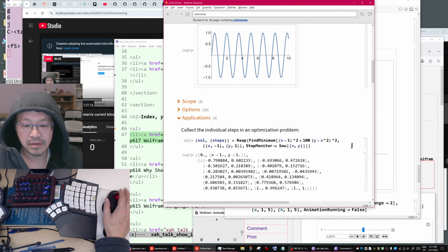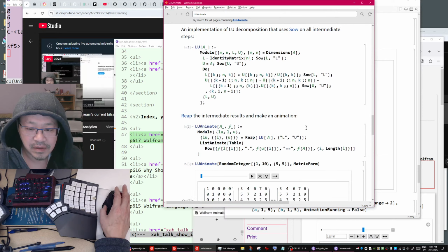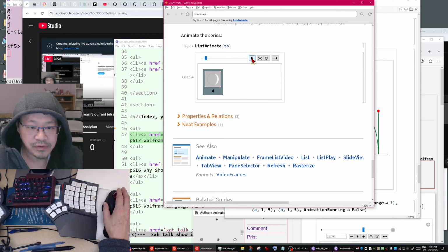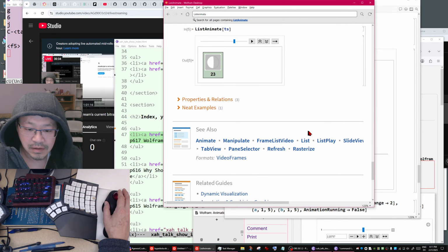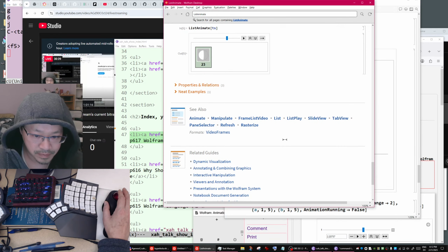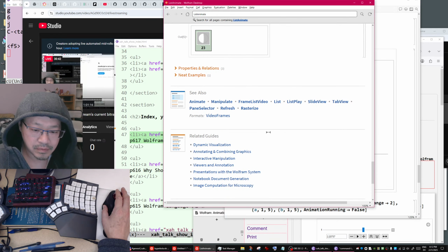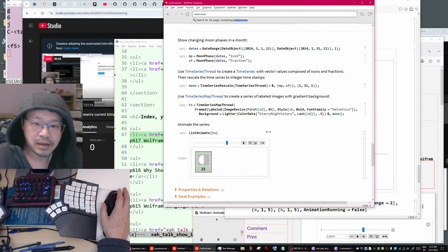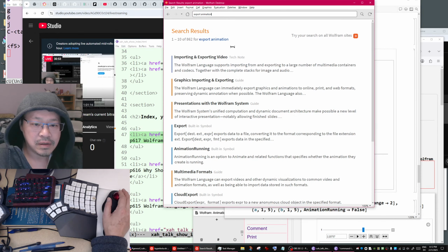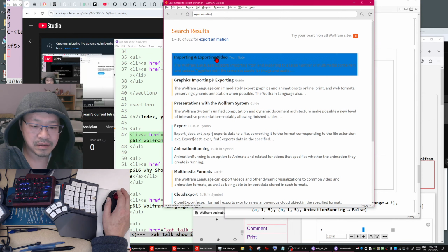Okay, manipulate. So this bunch of animations and moon phase. So let's shrink this a little bit, resize. I forgot. Let's say export animation. Let's see, search importing, exporting video. Okay, let's try that.